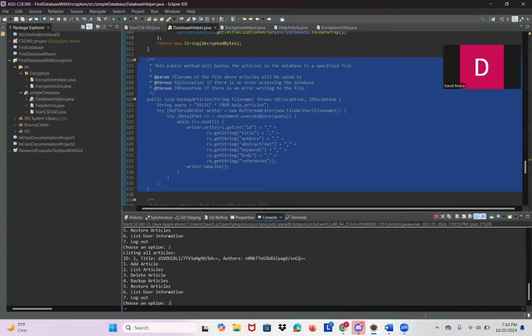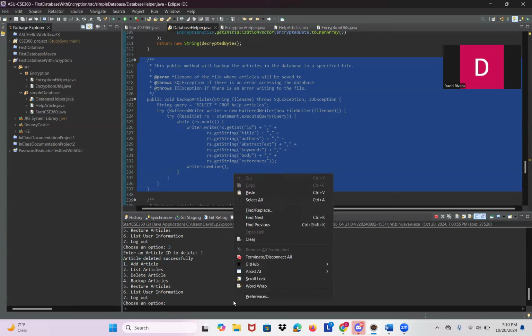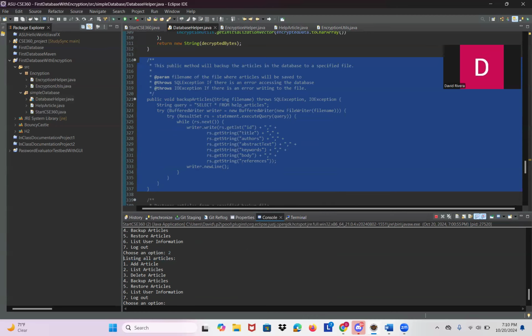So here, we'll list our articles right now. Here are our articles. Let's delete, choose option 3. Choose an article ID to delete. It's ID number 1, delete it. Articles deleted successfully. Let's list our articles now. Our normal articles. So let's add another article. Another one.